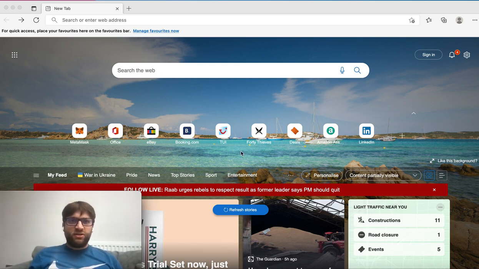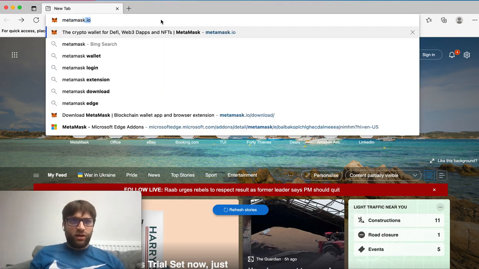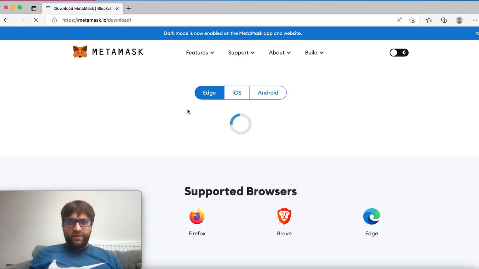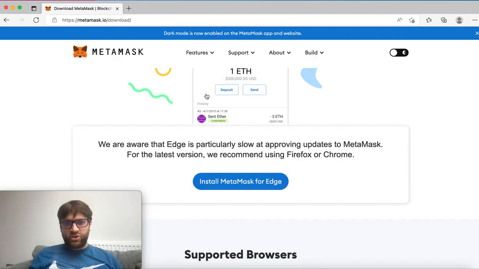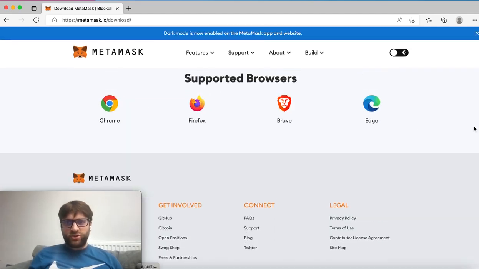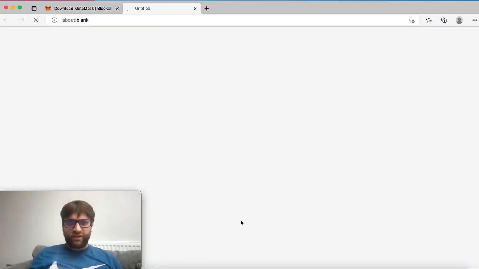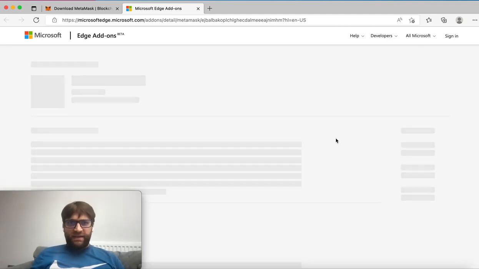Okay, so the first thing you need to do is go to metamask.io, and then we're going to click on download, and then you'll see here the browser. So obviously I'm using Microsoft Edge. You can see the supported browsers right by here. So in my case, I'm going to install for Microsoft Edge. So we'll install that, add the extension.